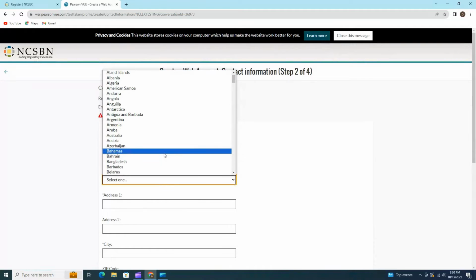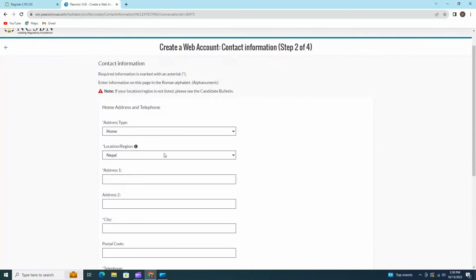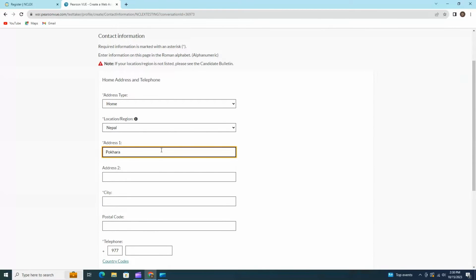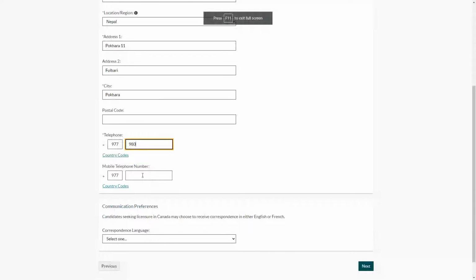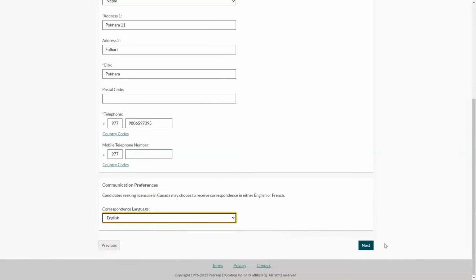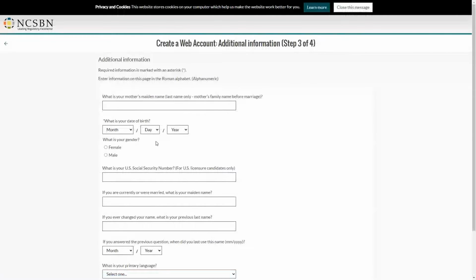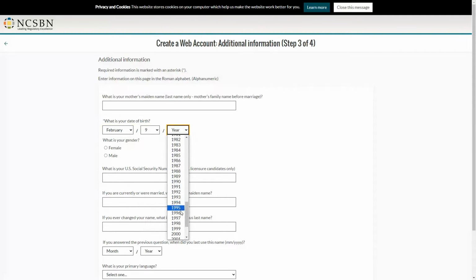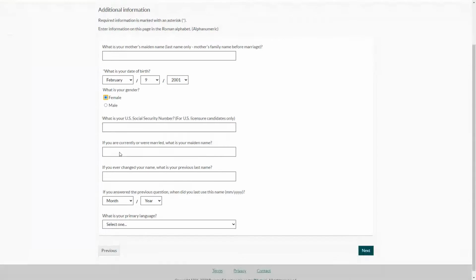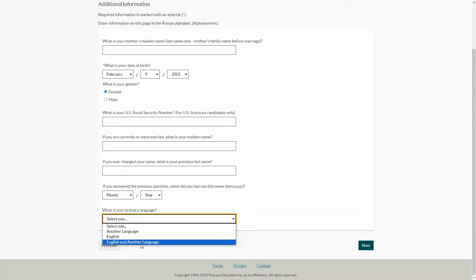Add your home address. Add the telephone number. Again, we are only filling the mandatory information. Select your primary language.